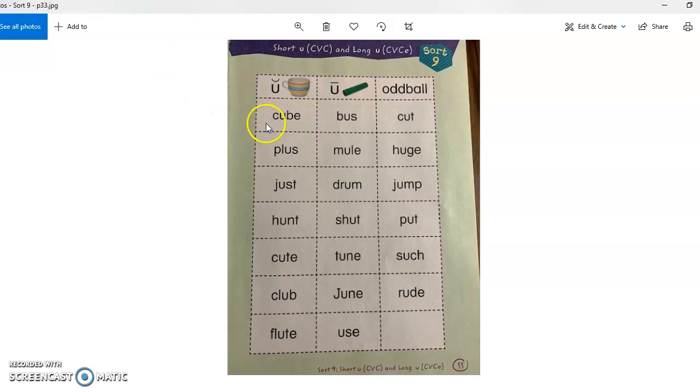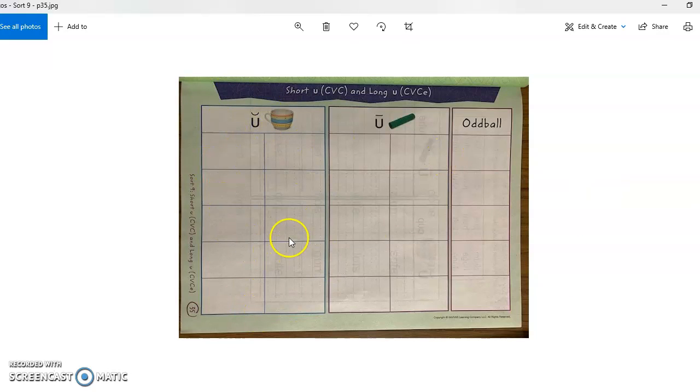The words that you're sorting are cube, bus, cut, plus, mule, huge, just, drum, jump, hunt, shut, put, cute, tune, such, club, June, rude, flute, and use. So those are the words you're going to be cutting out and putting into the three groups: the short U, the long U, oo or you, and the words that don't fit go in the oddball category.